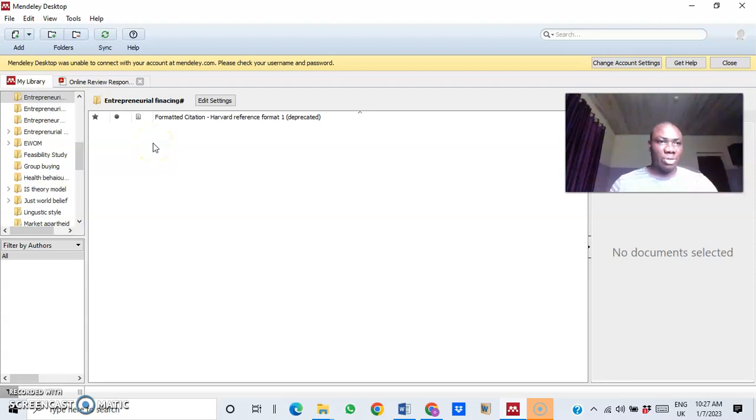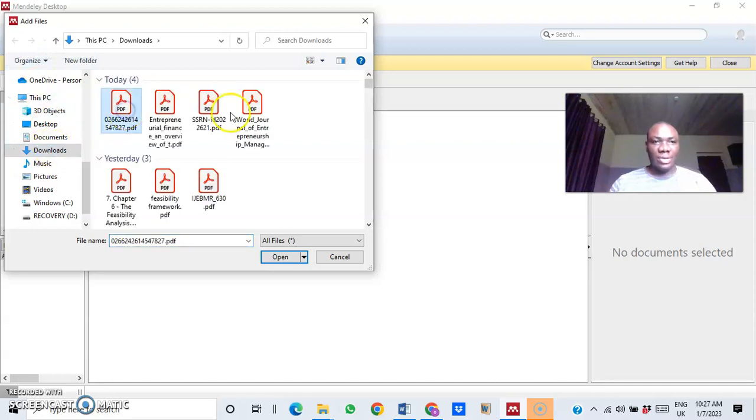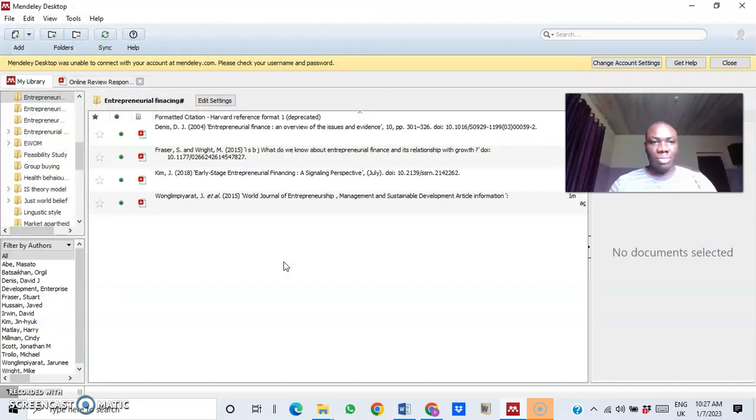Each file you import goes directly to this particular folder. If you are doing research on entrepreneurial financing, as you import articles, journals, papers and magazines or whatever it is that you're importing, you save it directly to that folder. Now this is it again. So this to this, open, boom. So you can see four of them. So I've imported four of them using the import function.